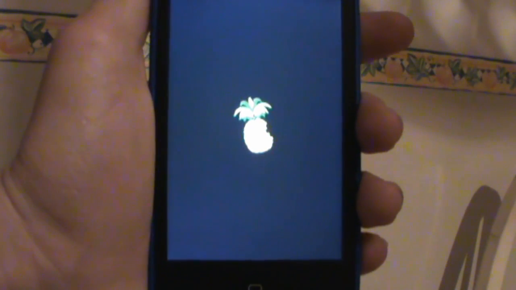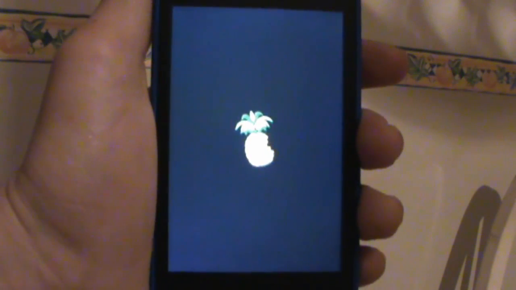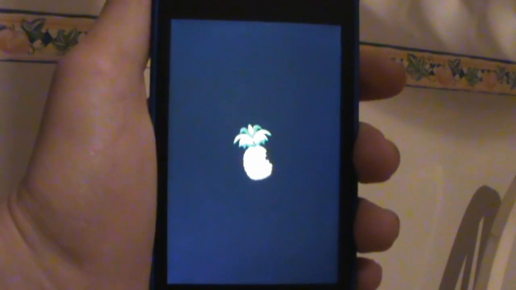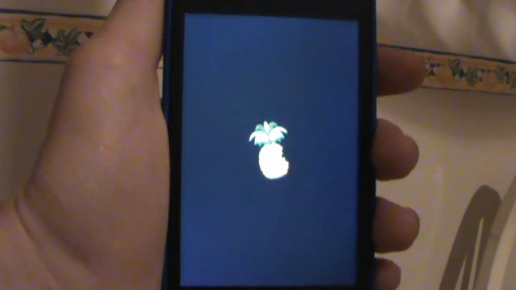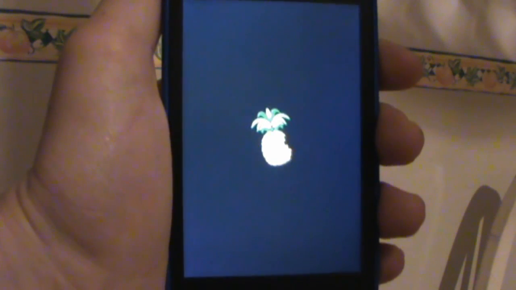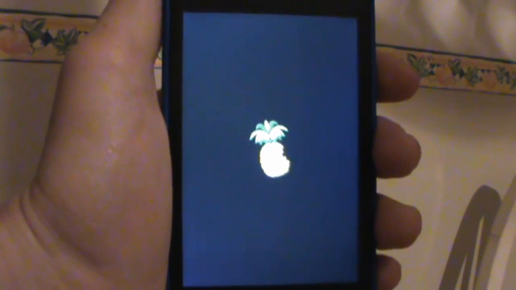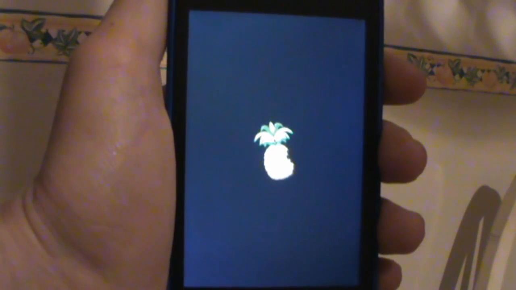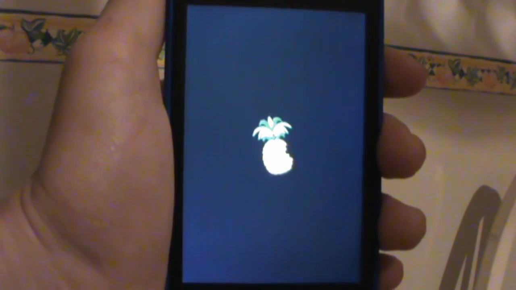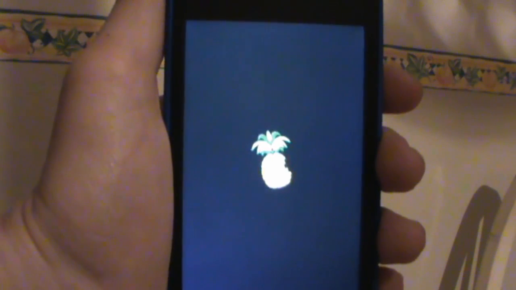So this is how your iDevice should look when it's booting tethered. As you can see, it's kind of like a pineapple thing. And so if you don't do this step, your iDevice eventually won't boot up. It'll just be stuck in the Apple logo, so you have to do this every time you run out of battery or you just turn your iDevice off. For some reason, you have to connect it and do the step that I just showed you.